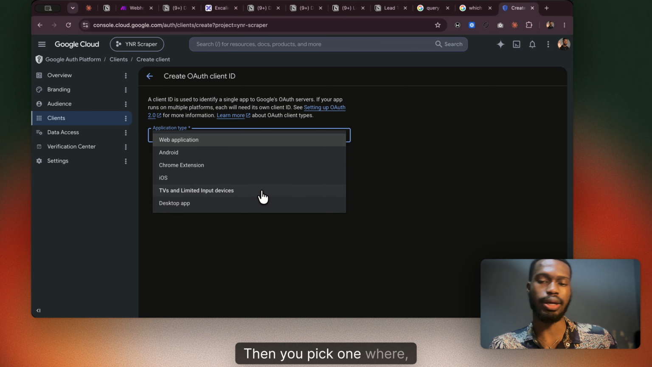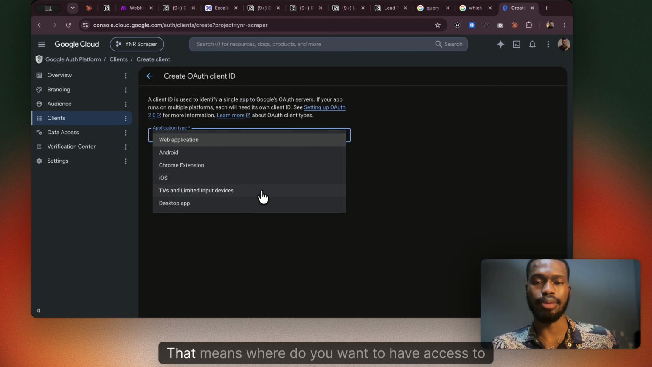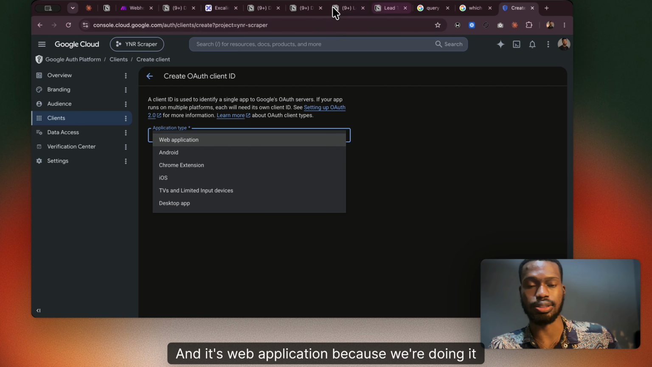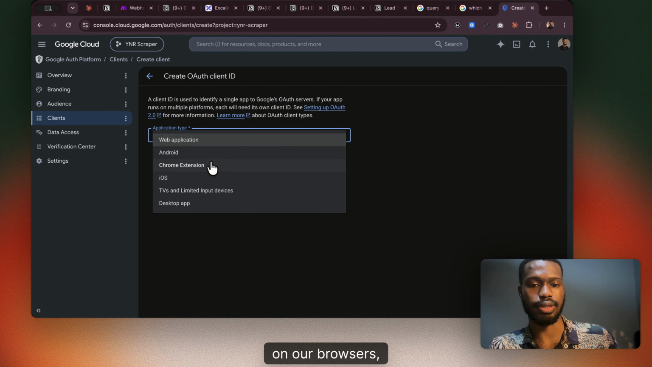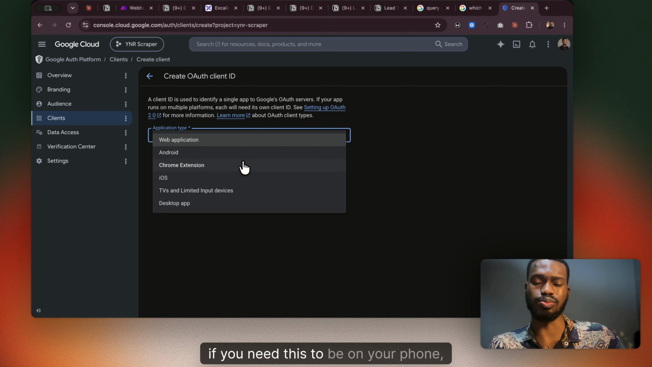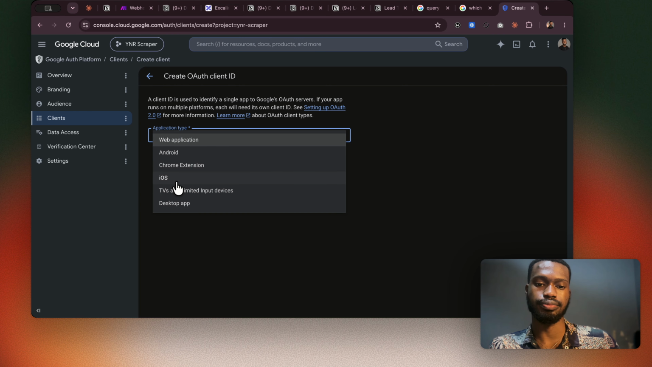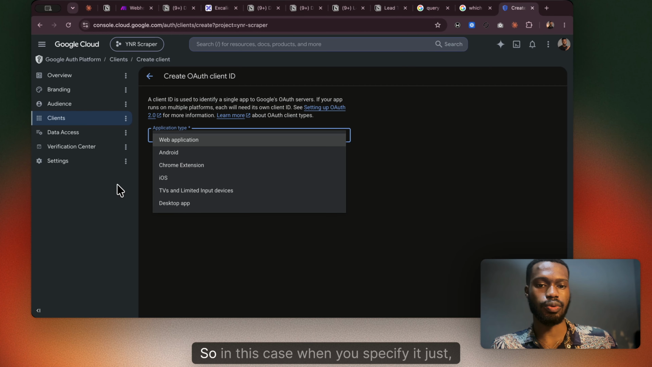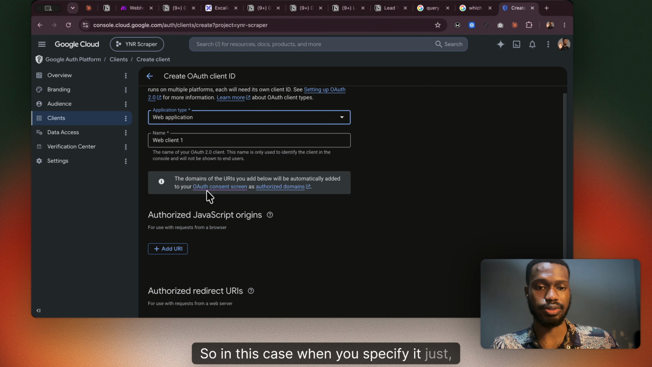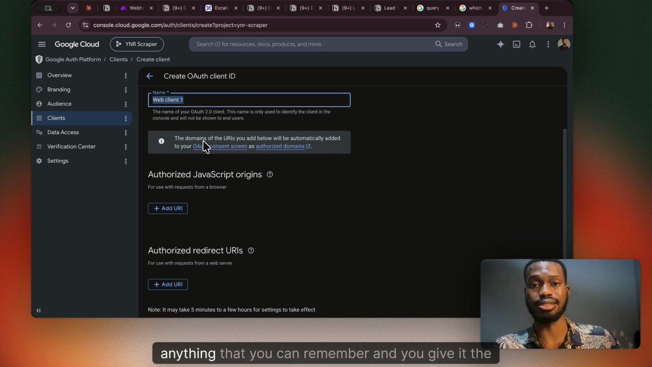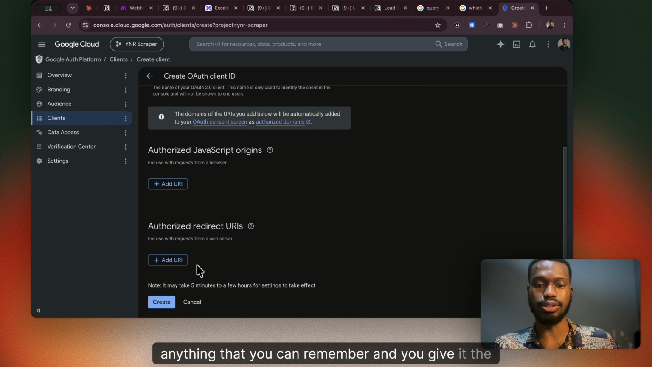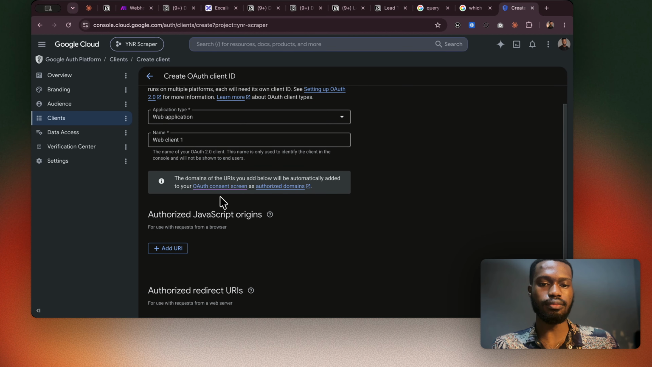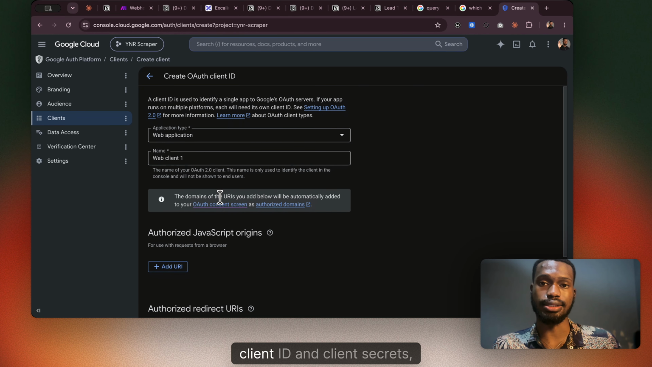Then you pick which application type. That means where do you want to have access to these things, and it's web application because we are doing it online on our browsers, right? If you need this to be on your phone, your Android or your iOS, you have to specify which. In this case, when you specify it, they will give it a random name, anything that you can remember, and you give it the URL to the redirect of the JavaScript origin, and you create, and it's going to give you your client ID and client secrets.